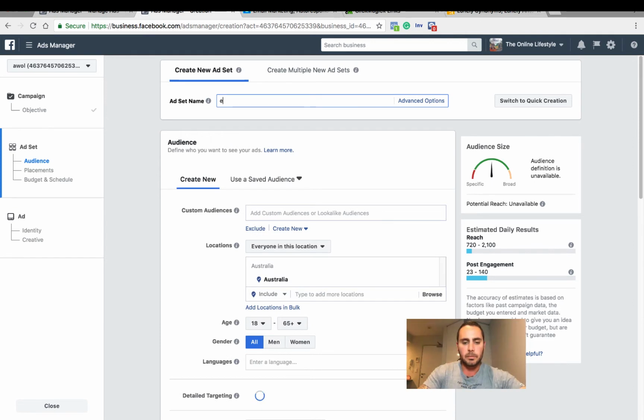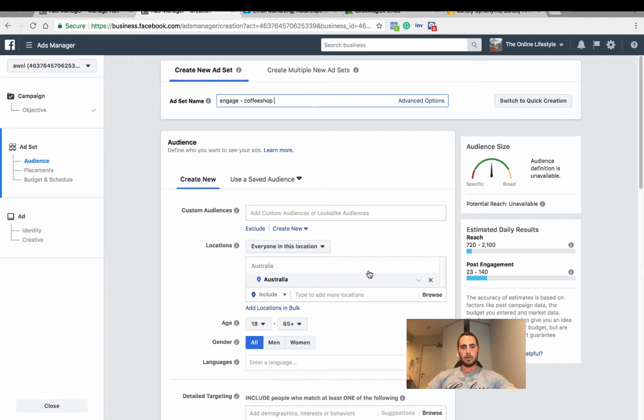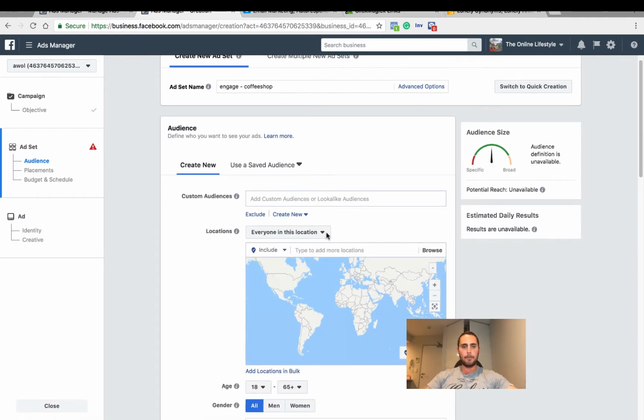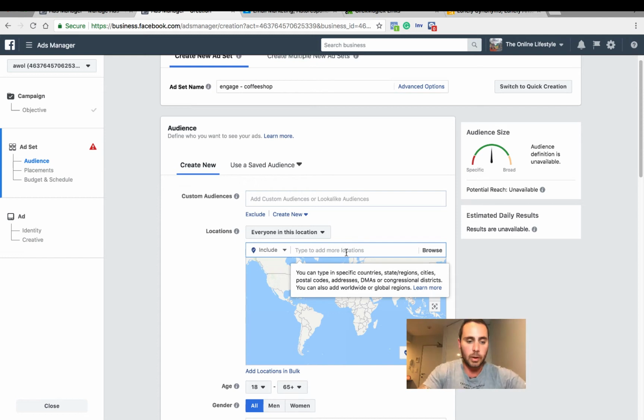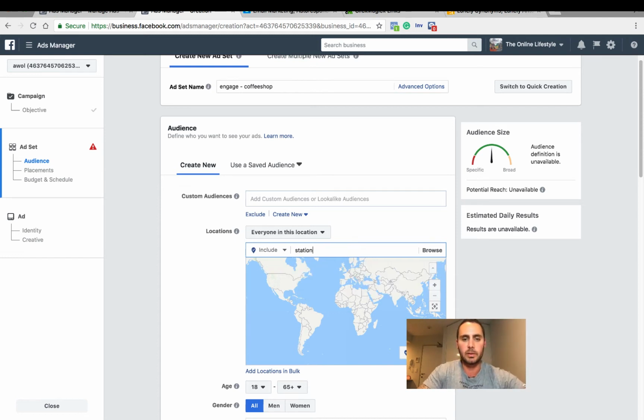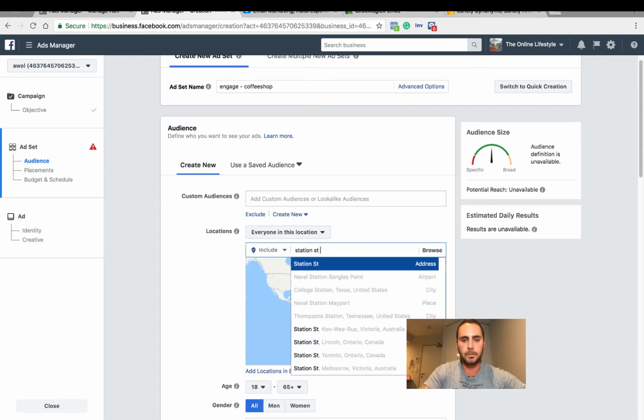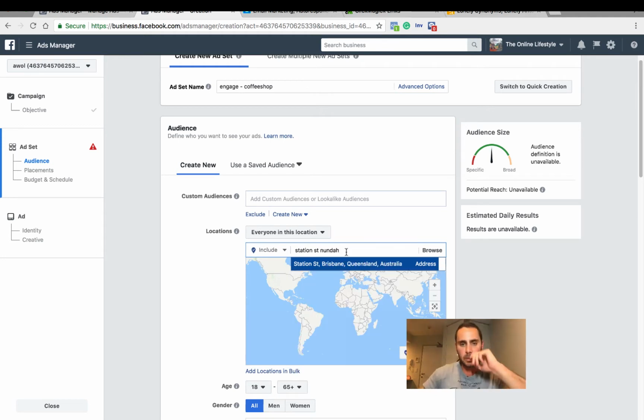So you just name them something that's going to stand out so you know what it is. Coffee shop. And we'll be split testing, so we'll check out the site. We'll check out this in a second. So what I would do, just go to your local area. You can actually type in your street. I'll see what comes up in mine.